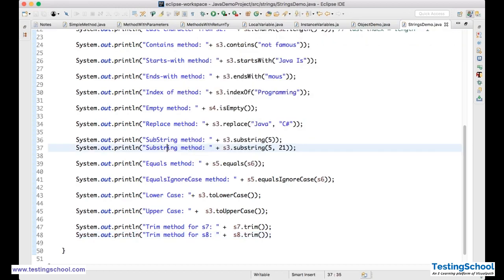Then what is the conclusion? When you use trim, it will remove the white spaces in the starting point and ending point, not in between. If you have spaces in between, you cannot do anything. Some other logic you have to write, but by using the trim method, you cannot remove the white spaces in the middle of the string. It only removes the starting point and the ending point.